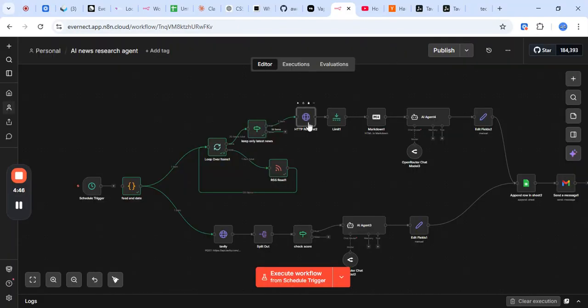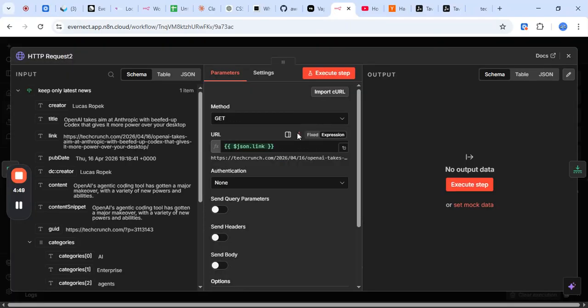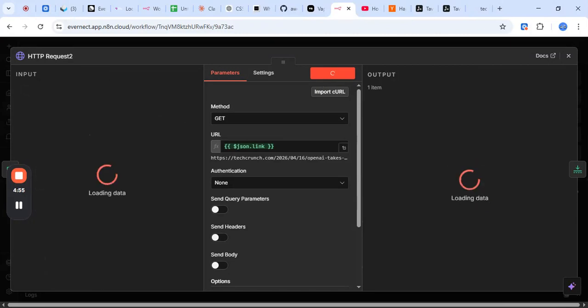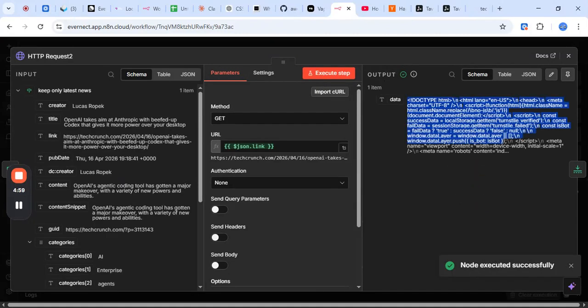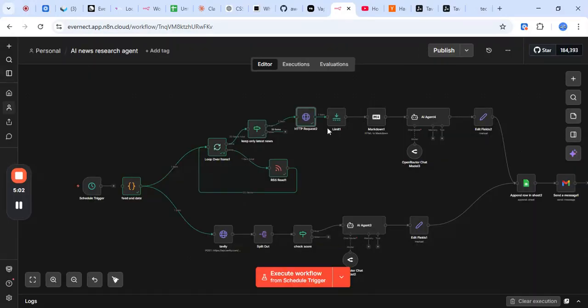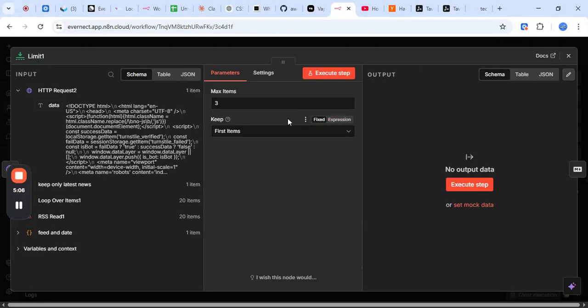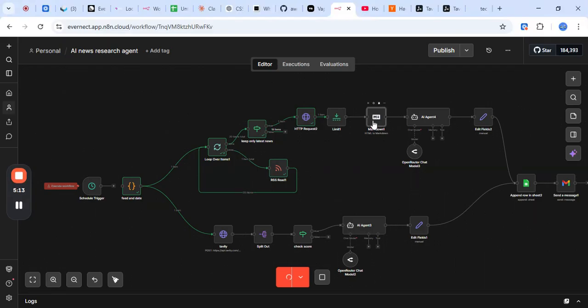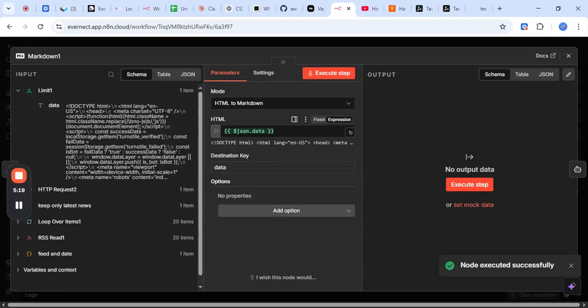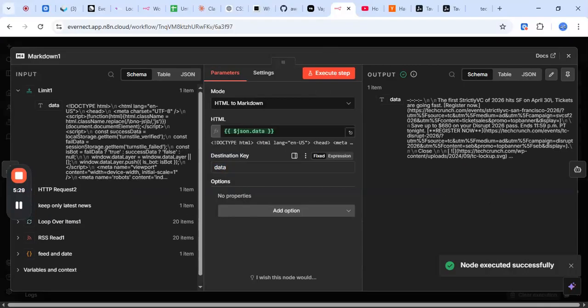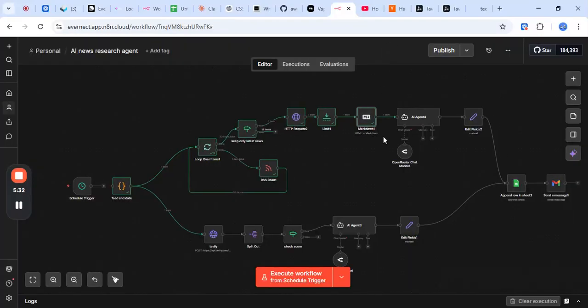And the next is we are using the HTTP node to get the URL, the whole blog. So execute. Now we have data, but it's in raw format. So we need to convert it into markdown, but before that we are limiting it, because maybe we have 5, 6, 10 items, so we only execute one to three. And now in the markdown node we are giving this data, and it will convert it into markdown, and the destination key should be data. Now we have the markdown format, so the AI agent can understand.